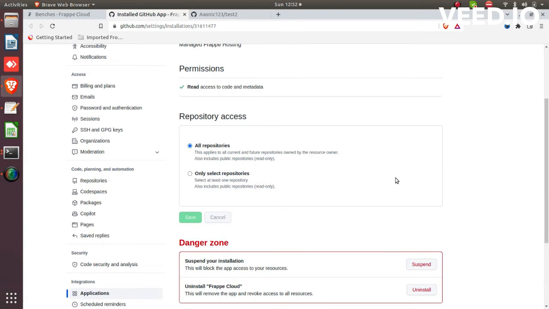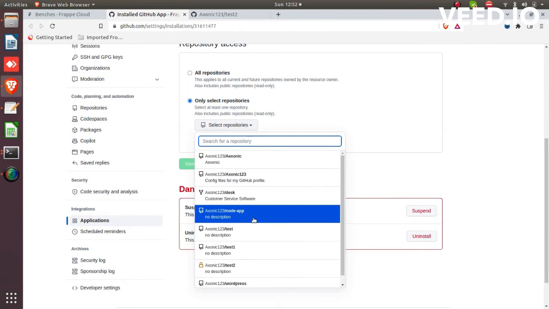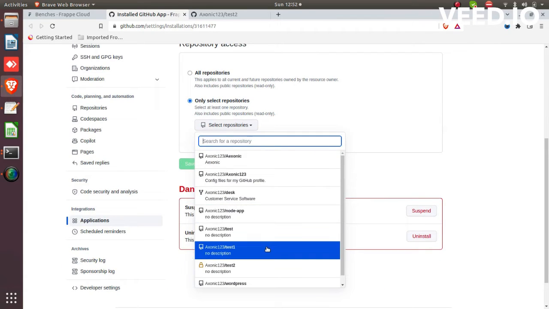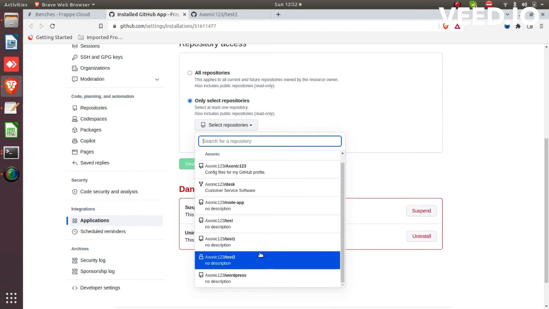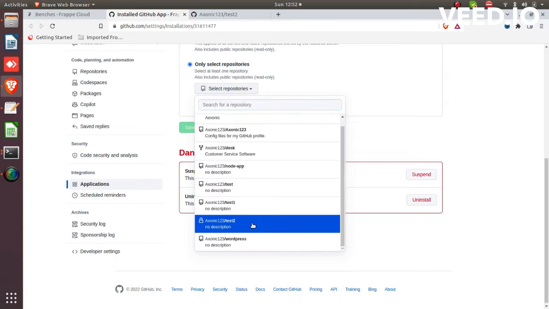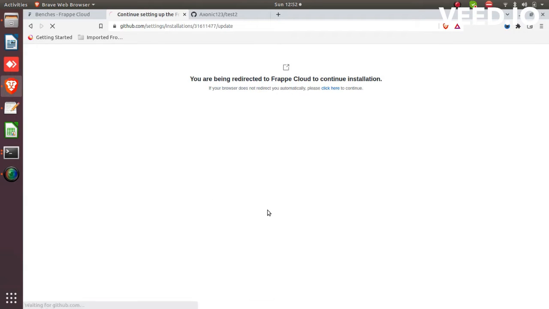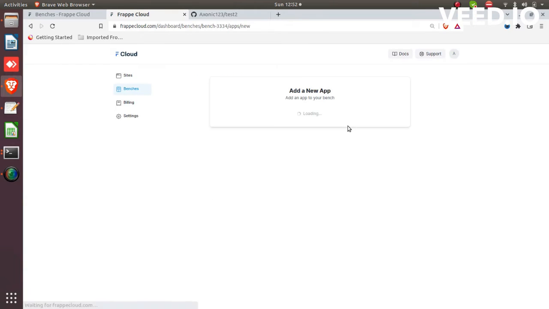your GitHub account. So click on only selected repository and click here on which repository you want to connect, where you have your code. So this is my repository. I have pushed my code under this test repository, and I click on save. This is validating your repository with Frappe Cloud.